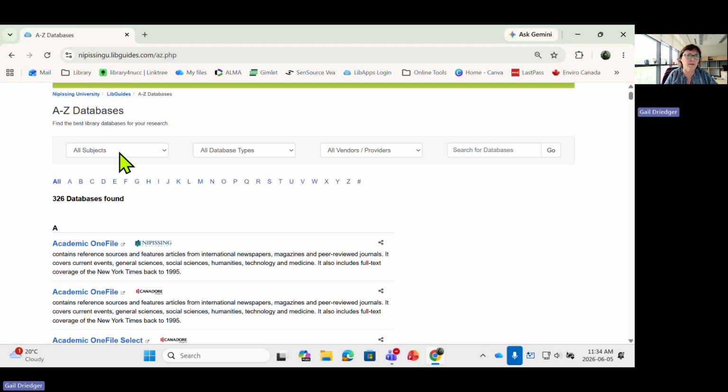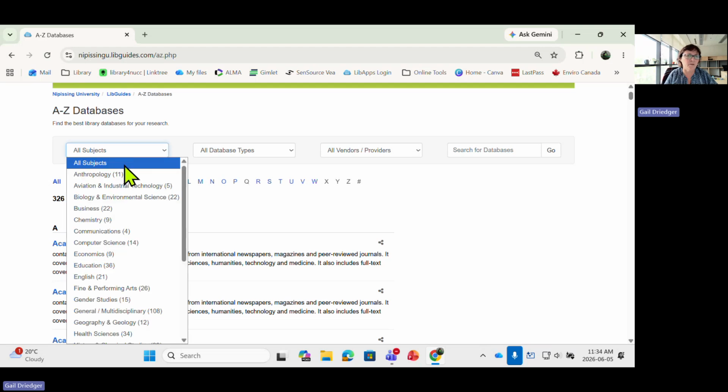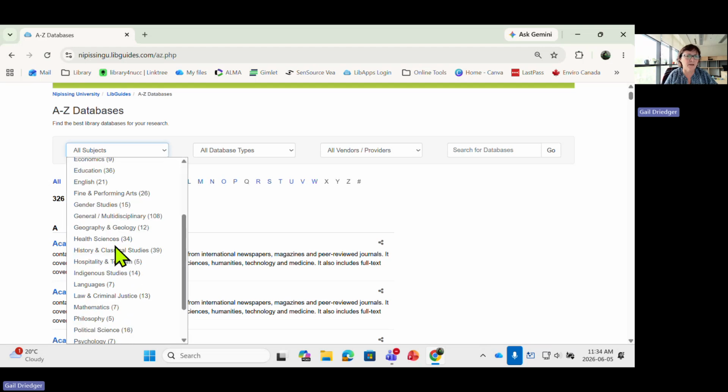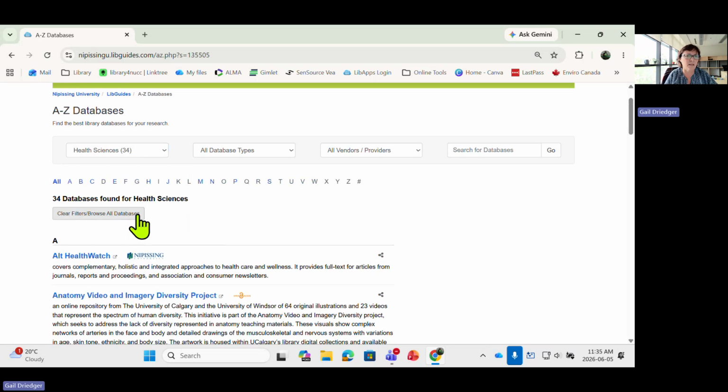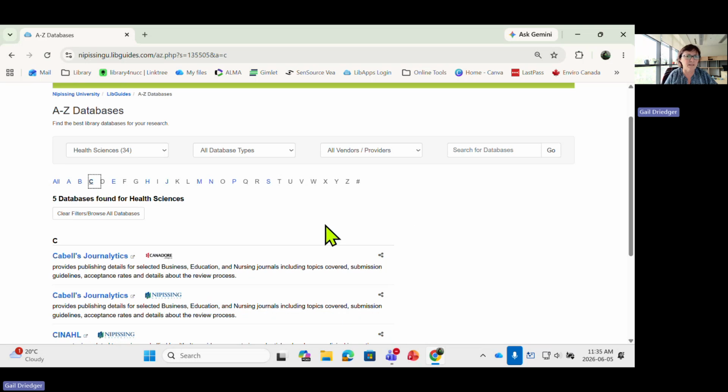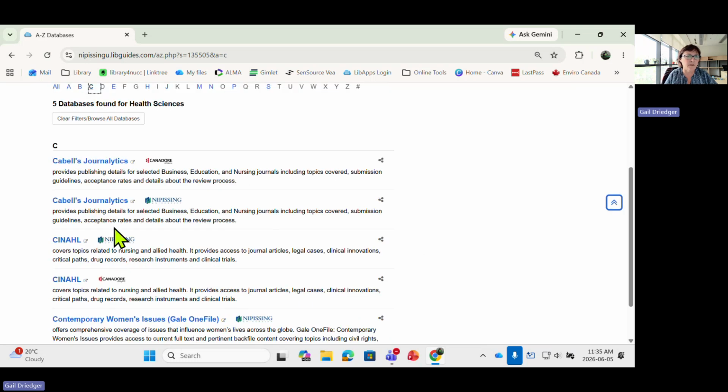We can also start narrowing down right from the beginning. This is showing us all the different subjects being studied at Nipissing and Canadore. Maybe we want to look at specifically the health sciences options. And from here, we can use that alphabetical listing for C and scroll down to CINAHL. And make sure you choose the option that's the correct one for your particular school.